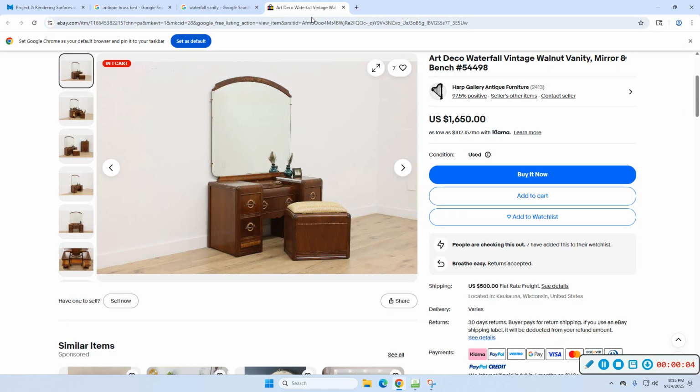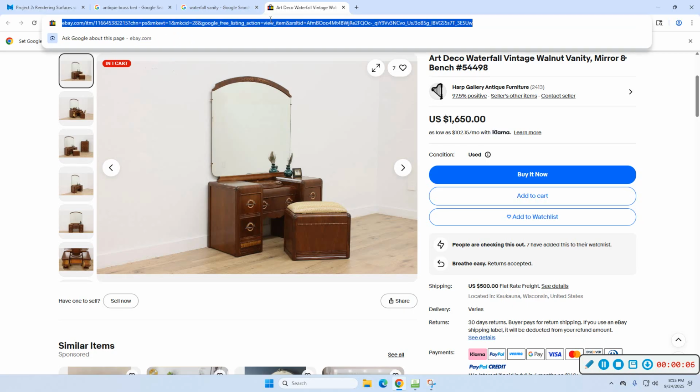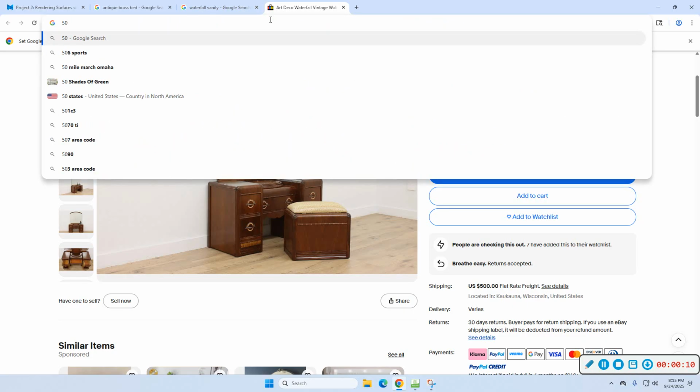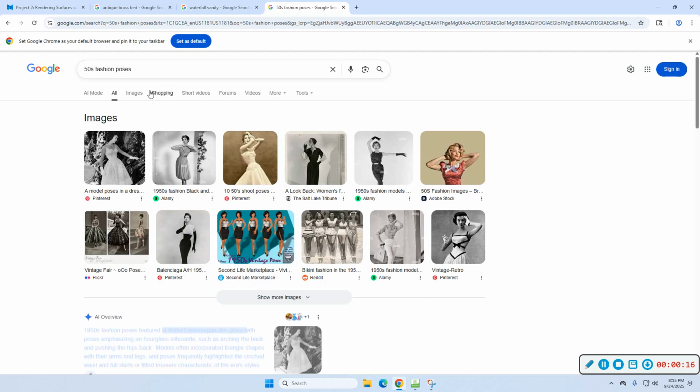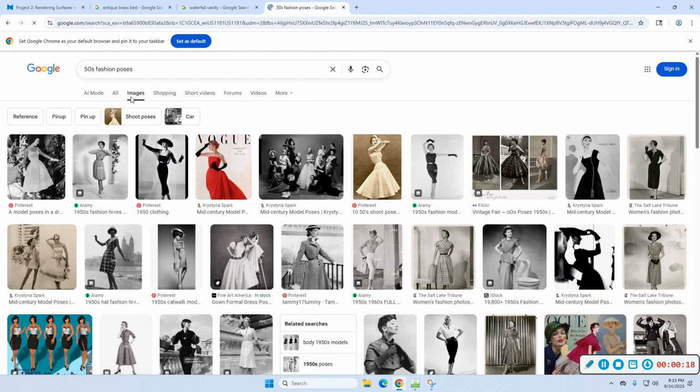Okay, so fashion posing. When I'm choosing poses, the first thing I'm going to do is think about, am I trying to draw any references? So I'm going to type in 50s fashion poses, or fashion models would be another one.